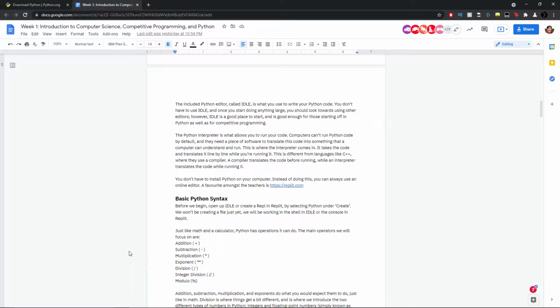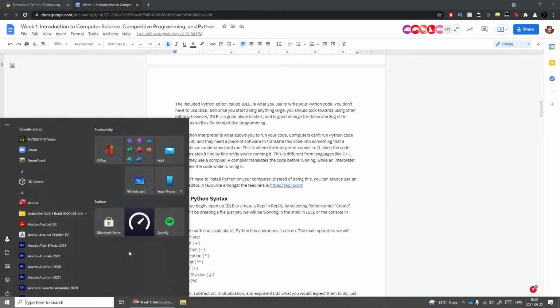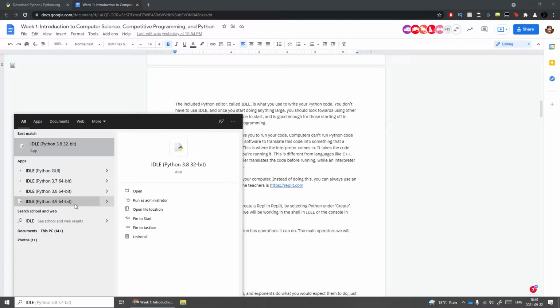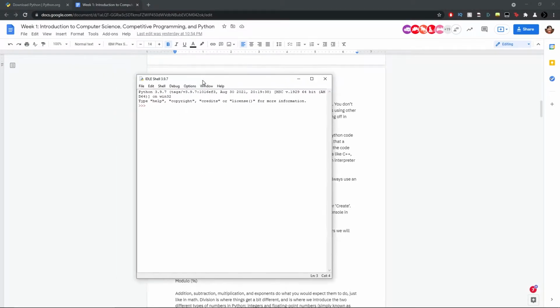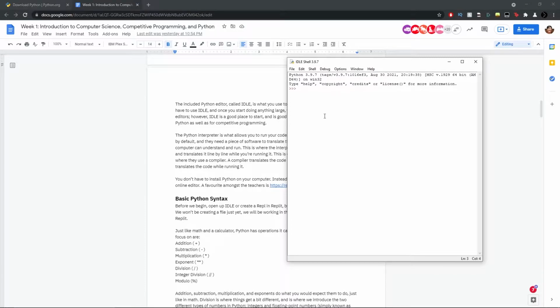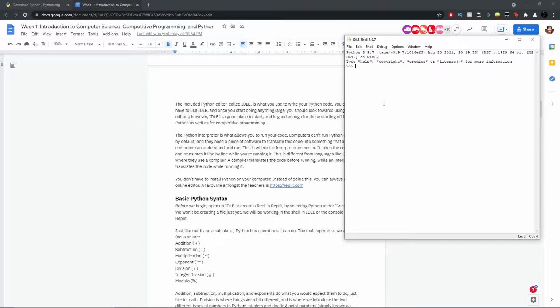Let's continue on. We'll start with basic Python syntax. Before we begin, open up IDLE or create a REPL in Replit by selecting Python under create. We won't be creating a file just yet. We'll be working in the shell in IDLE or console in Replit. Let me open up IDLE. I'll be working in 3.9 since that is the version we're working on. It should pop up this shell window for Python. Everyone should have a window like this. If anyone doesn't, feel free to type that in the chat.